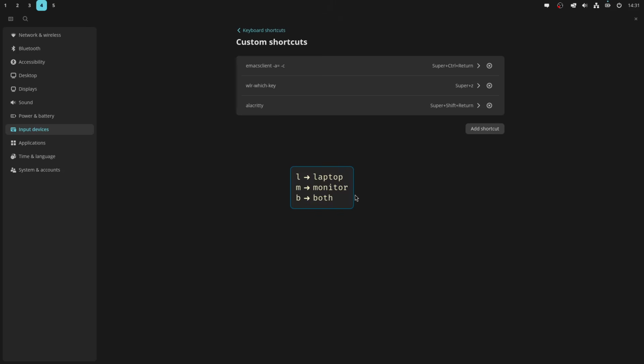There is a built-in screenshot application for Cosmic, which I'll show you as well. But I was really surprised that both WLR which key and Grim work on Cosmic, because they don't work at all on the Gnome desktop.